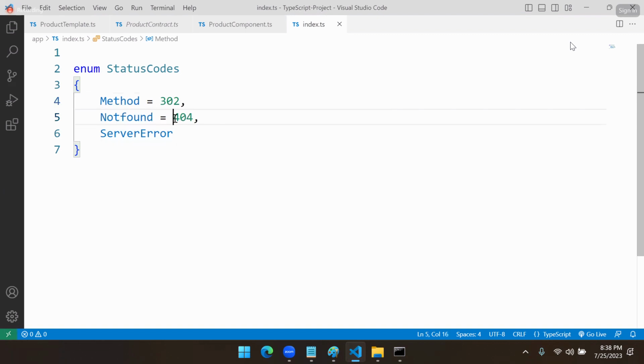Now, if you don't mention the initialization here, then what is the value for not found? 303, and server error is 304. That means it will go and implement the values one by one. That means it is a collection of constants. So you can configure the collection of constants, you can define anything or you can leave them. Automatically they take the implementation.